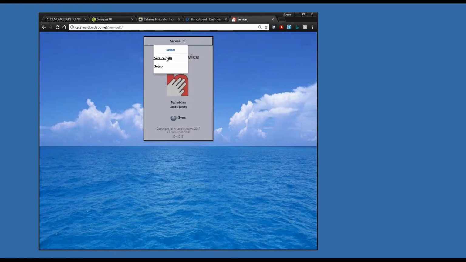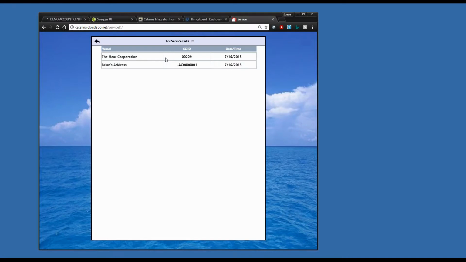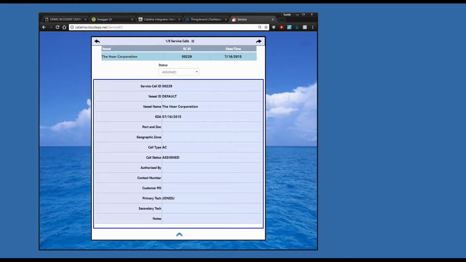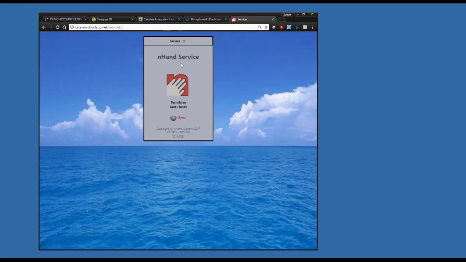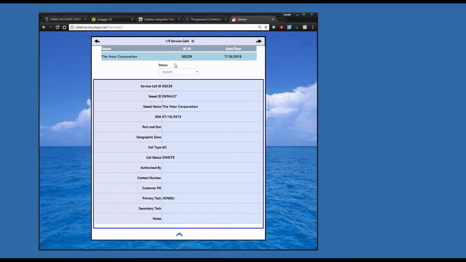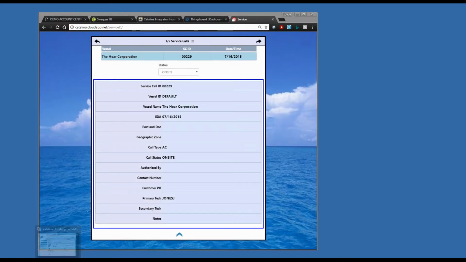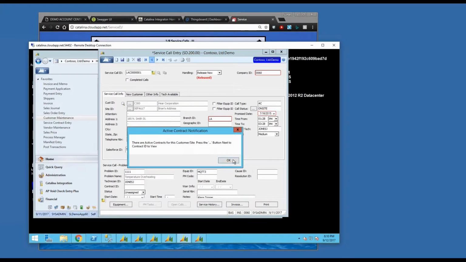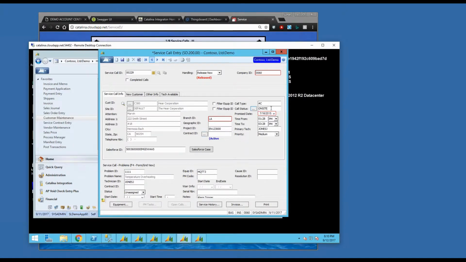So then I can go and look at my service calls, I can click into there, and I can see there's my service call, and it's assigned to me. So what I can then do is say, okay, I'm on site. And now I'm on site. So if I go back into SL and bring up that service call, I've got the service call here. If I go off of it and back on it, I can see now I am on site.